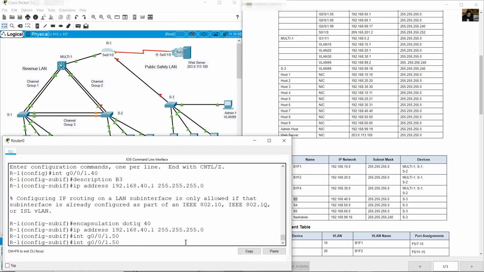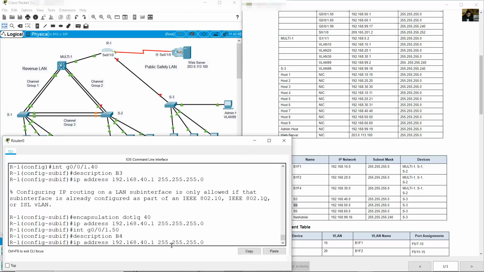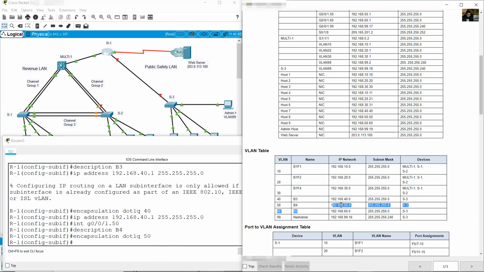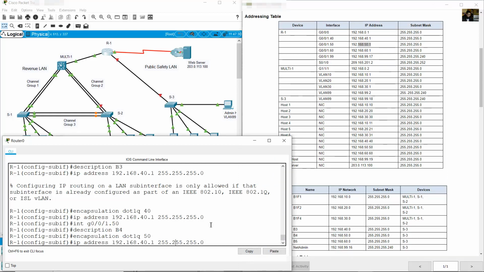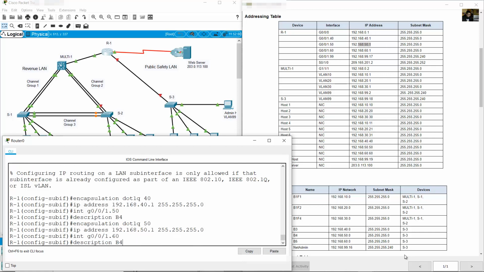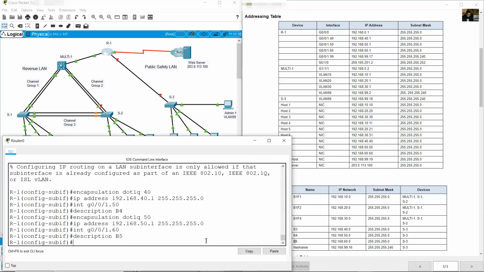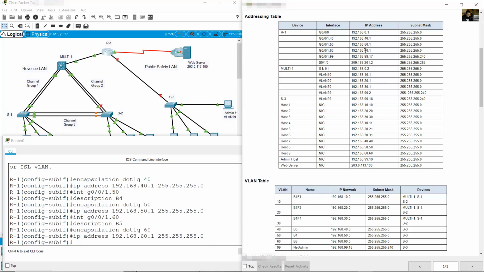Now 50. Description before encapsulation 50. The 50.0 network belongs to 50.1. Okay, 60. Description B5. Encapsulation 60. IP address 60.1, and mask 24.